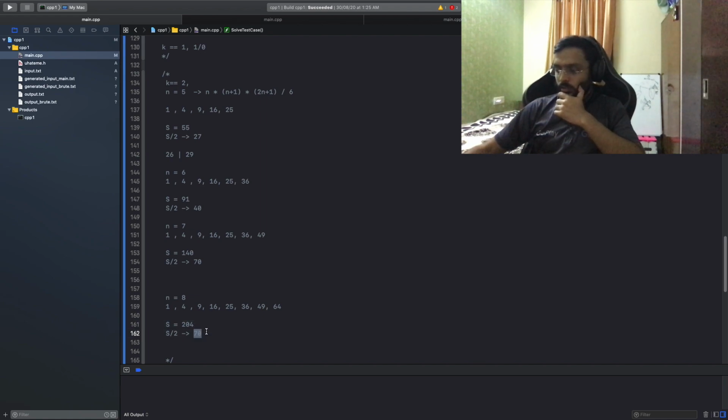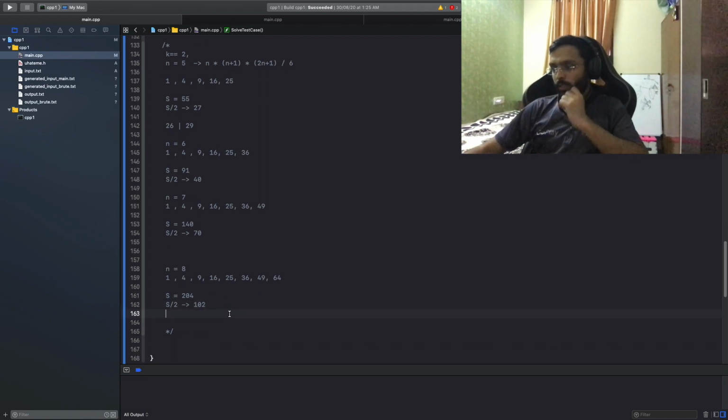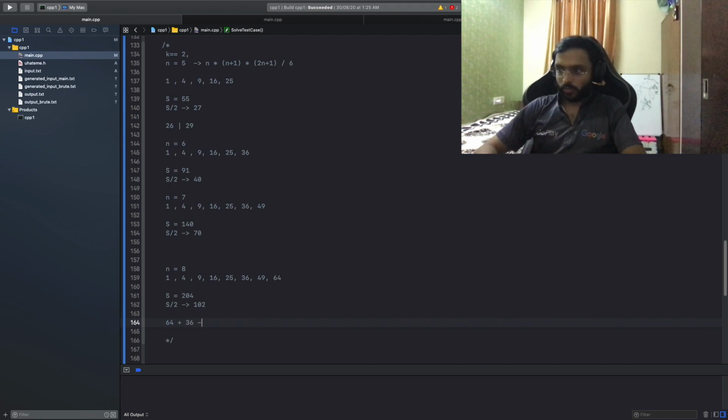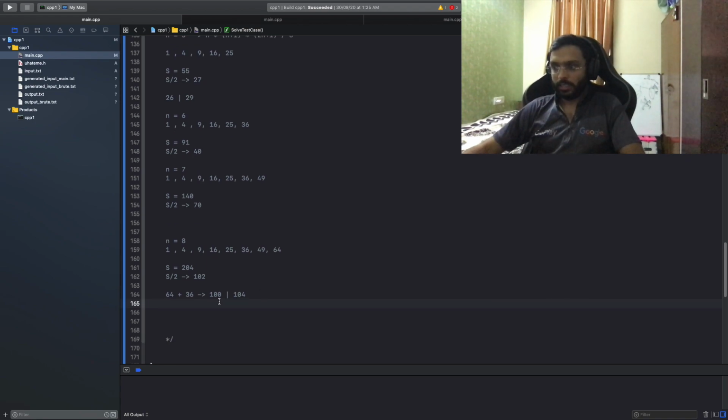204, sum is 1 or 2, then I can take 64 plus what's remaining is 38, then I can, let's say, take 36. So my only remaining, what's this is 100, right? So one will get 100 and another will get 104. Now let's see if it's possible to optimize this, like as in if I can get closer to 1 or 2. If that's the case, we can be sure that greedy approach won't work.